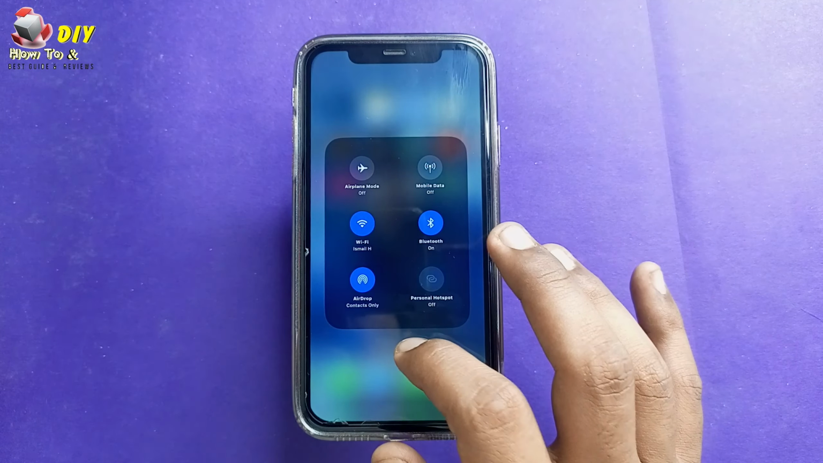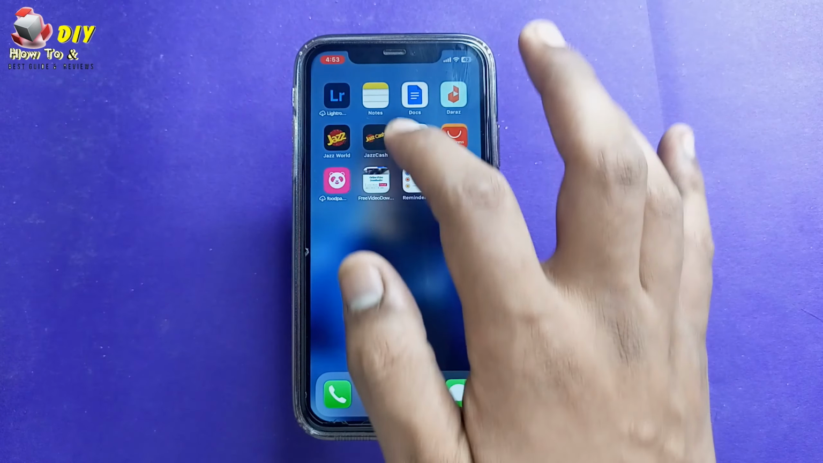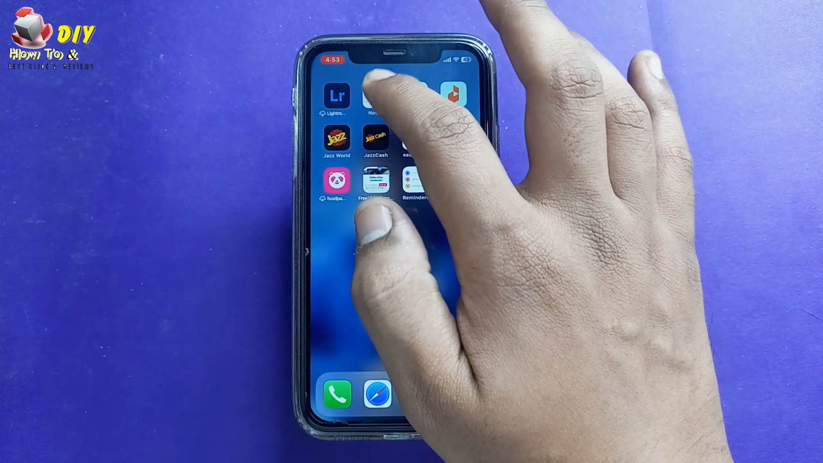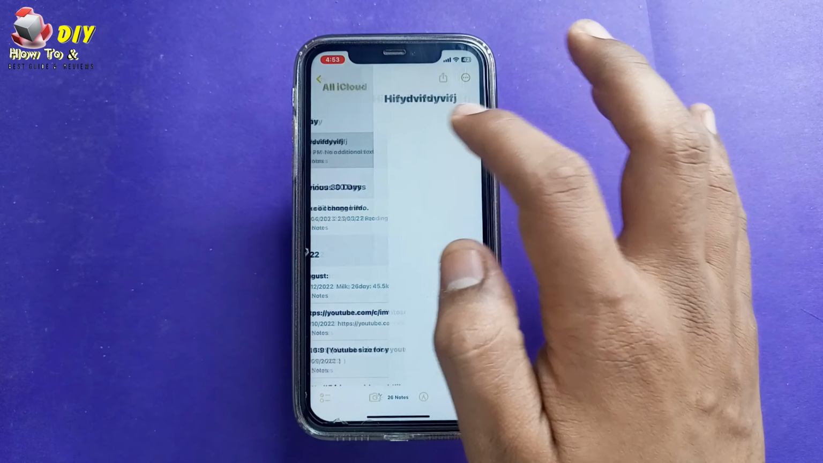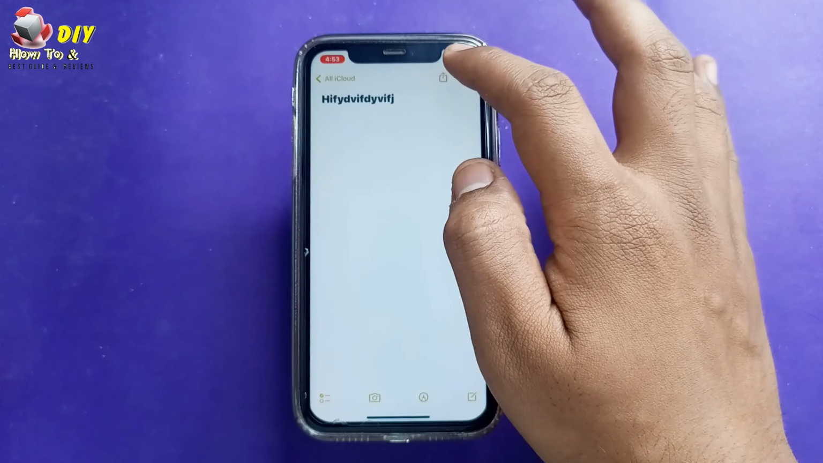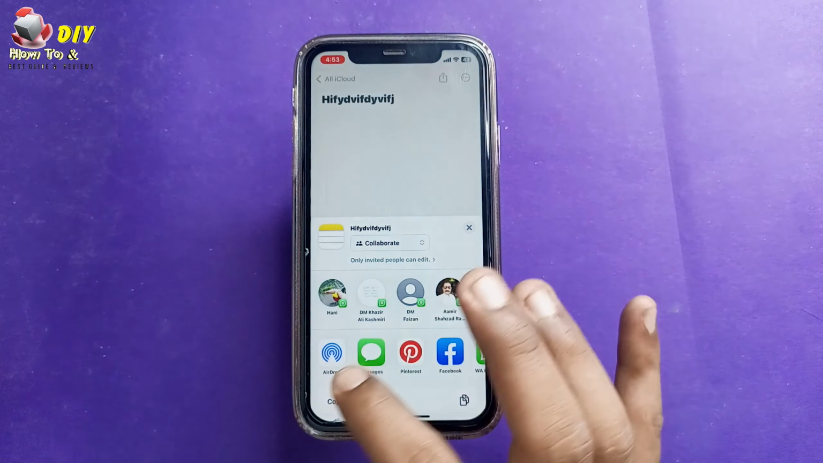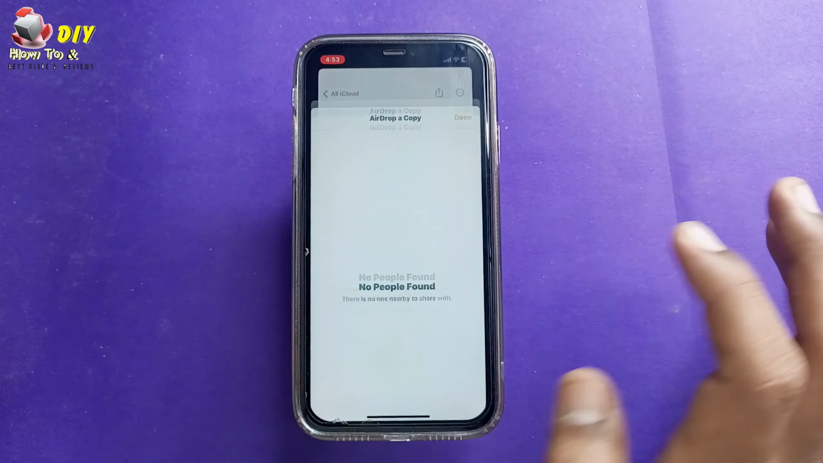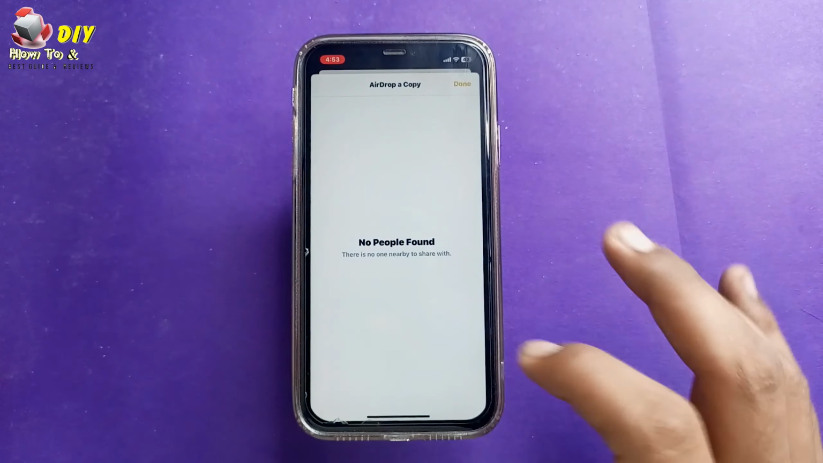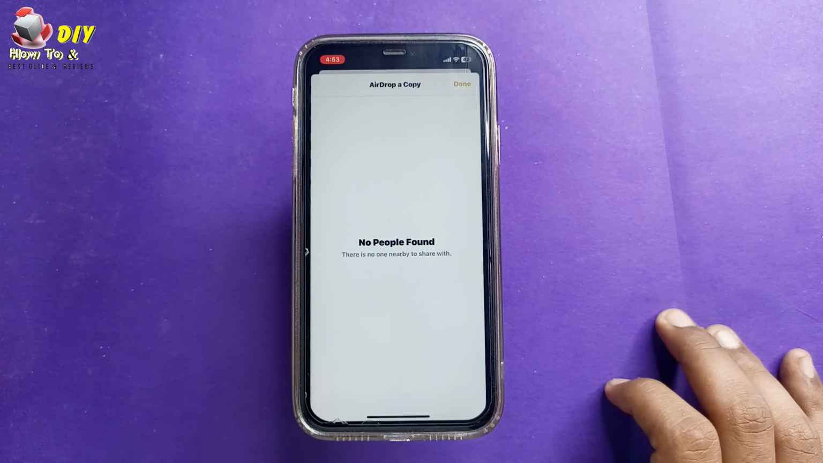Now after doing this, you can go back and check what you want to send. For example, I want to send notes. I just open Notes. I will select this, whatever it is. Okay, now you can see an AirDrop button. Click on it. Now if there's a person nearby, the person you want to send the AirDrop to will pop up here and you can send them directly.